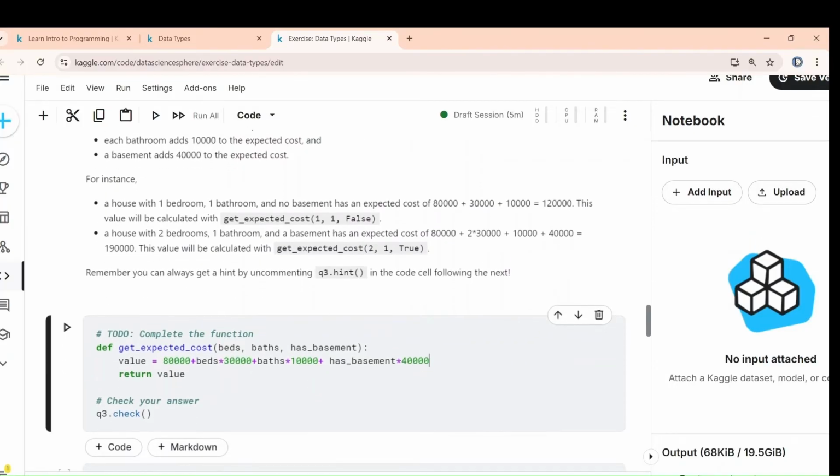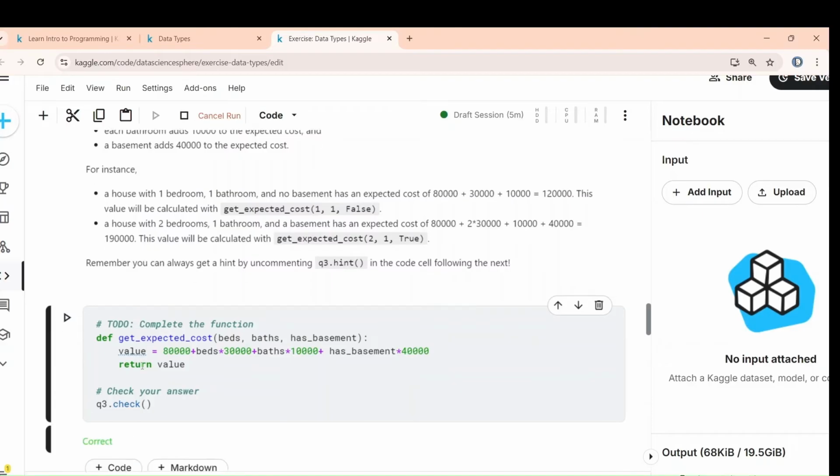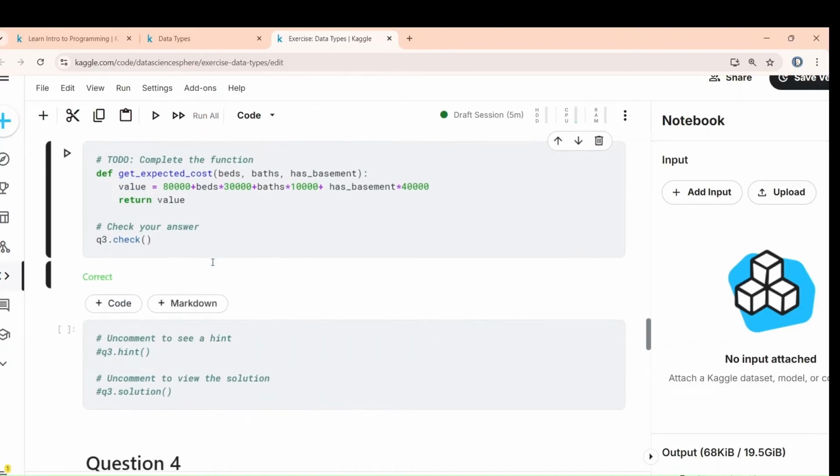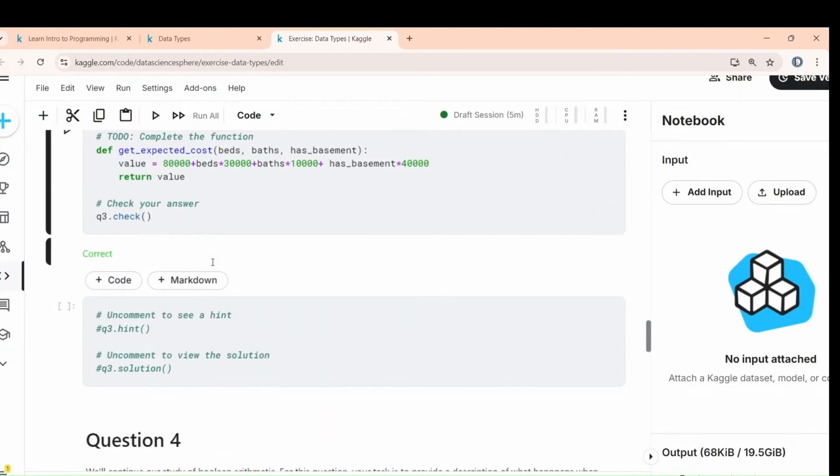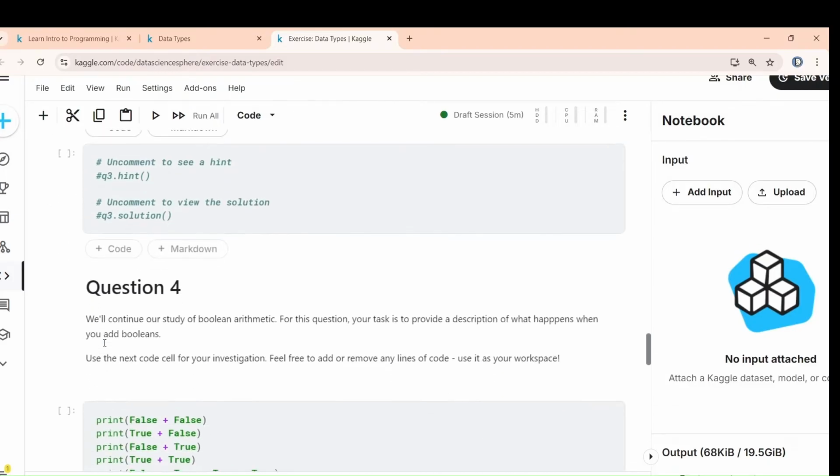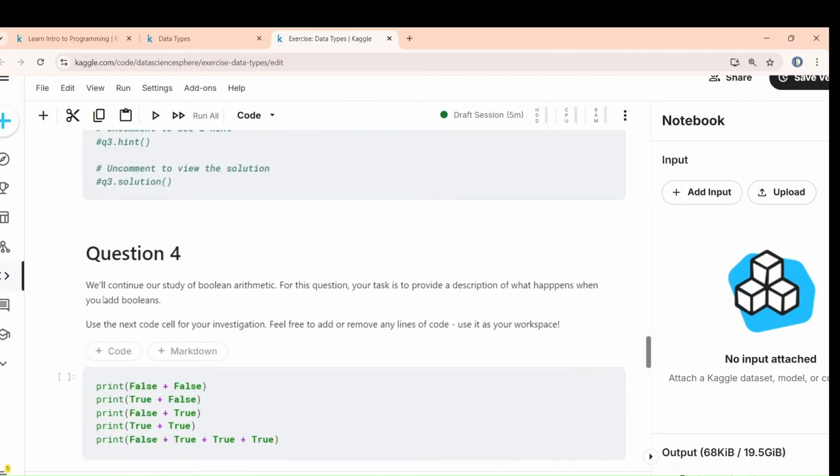Okay. So now if I run it, see. That is how you can calculate the value. If you want, you can check the solution also. Okay, fine. Now we will continue our study of Boolean arithmetic.